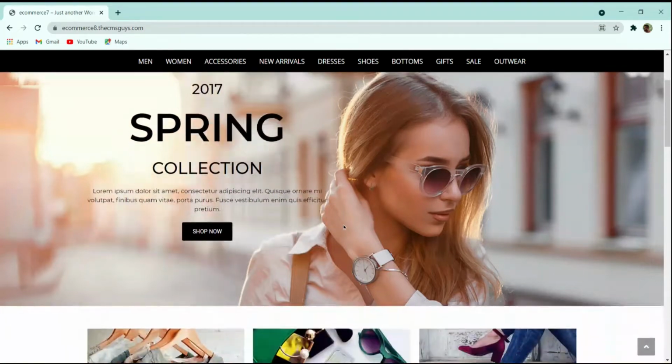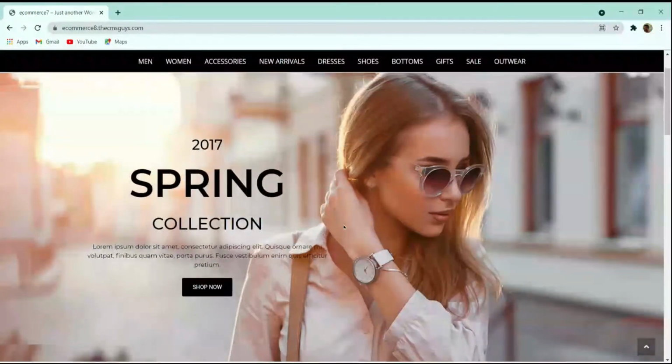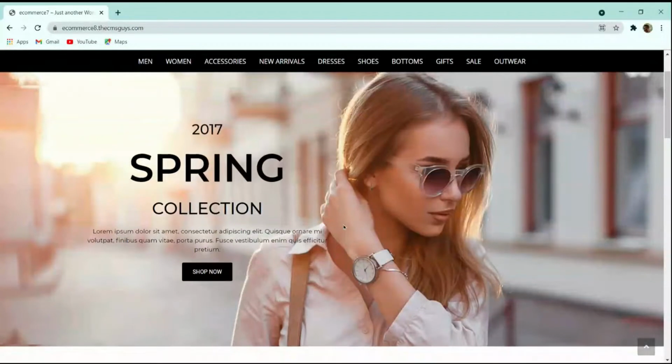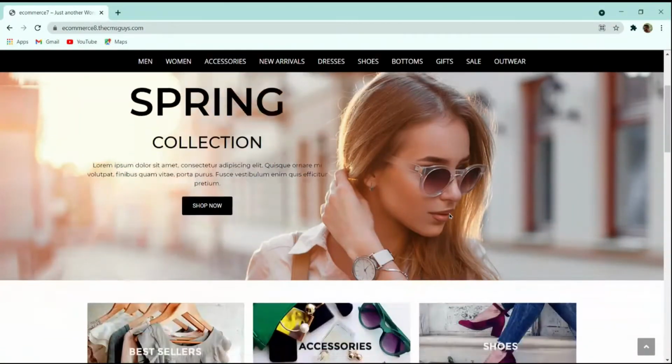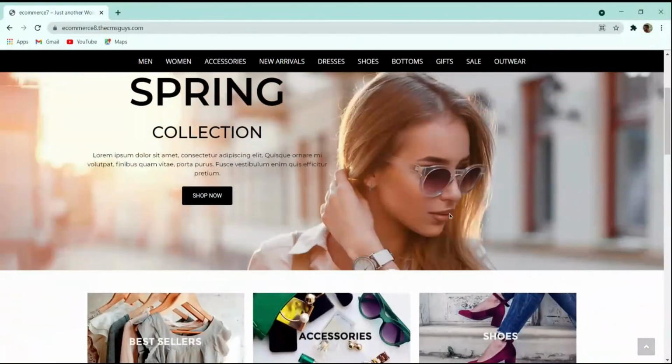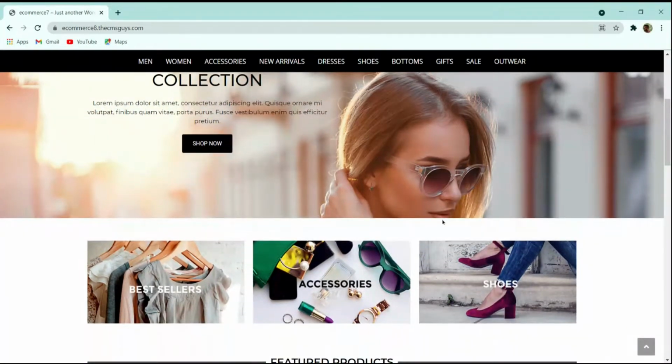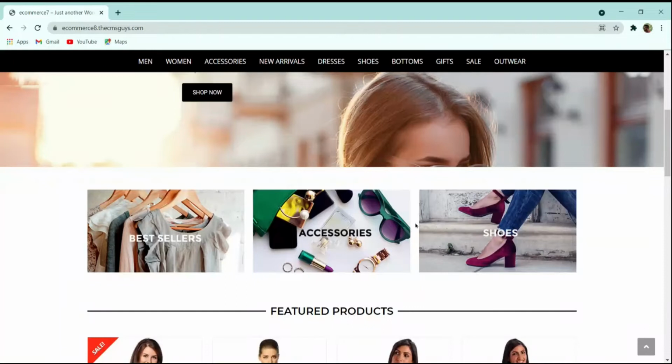Notice the background image effect here. It doesn't move with the scrolling page. The background image stays in a single place, and when we are scrolling, the text moves. And after that we have another section, with categories with background images.